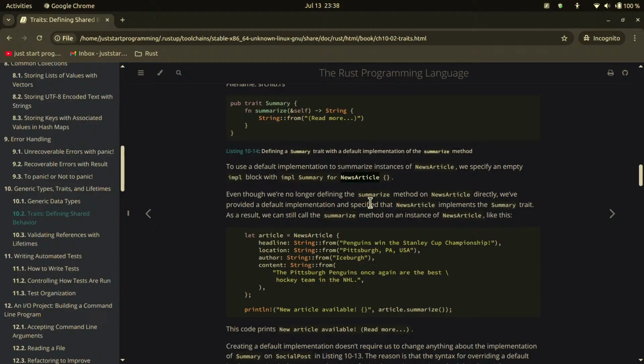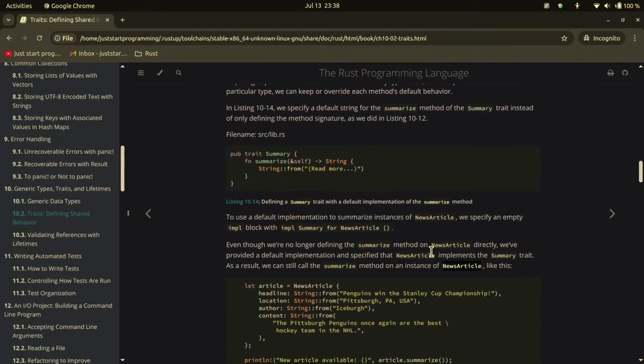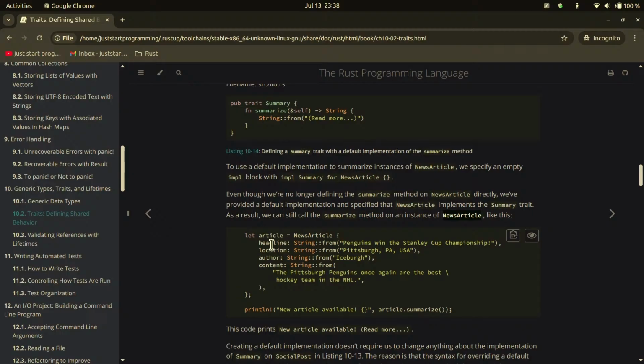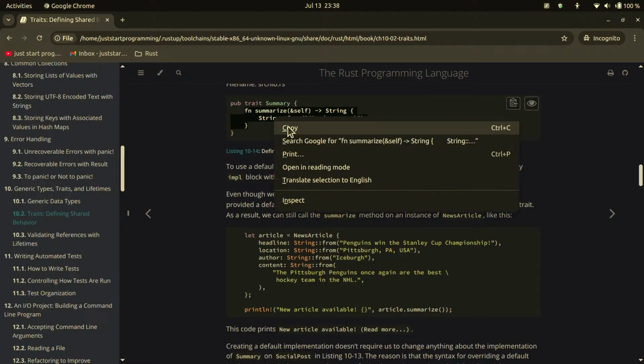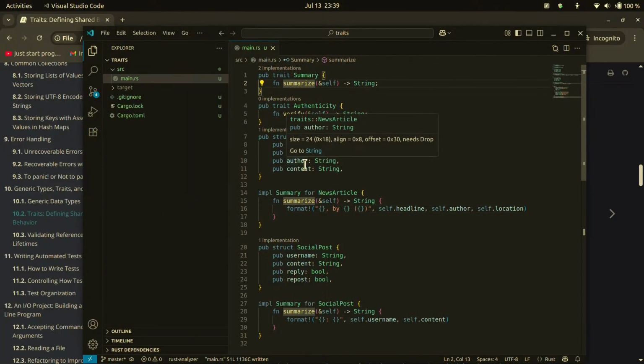Even though we're no longer defining the summarize method on news article directly, we've provided a default implementation and specified that news article implements the summary trait. As a result, we can still call the summarize method on an instance of news article. How is that possible? Yeah, I think it's not here, but it's something we can implement. Article summarize. Okay, and here this becomes a default implementation.